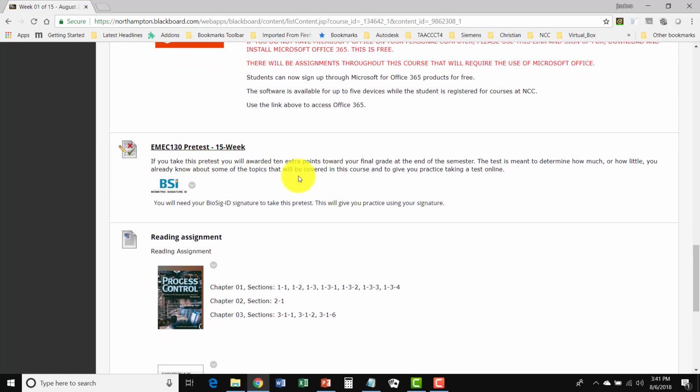Here is a pretest for the 15-week course. You'll take note that this is the icon that tells you that it's an assessment, it's a test, and you will need your BioSig identification signature to take this. This pretest, I may give you some points for completing it, but it's also really there to give those people who have never done an online test some experience taking an online test, and it's also a good way to test your BioSig signature to make sure it's working.